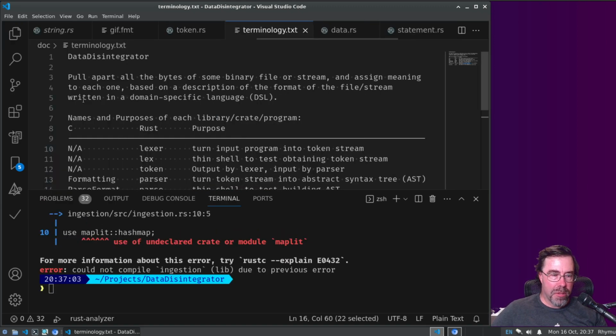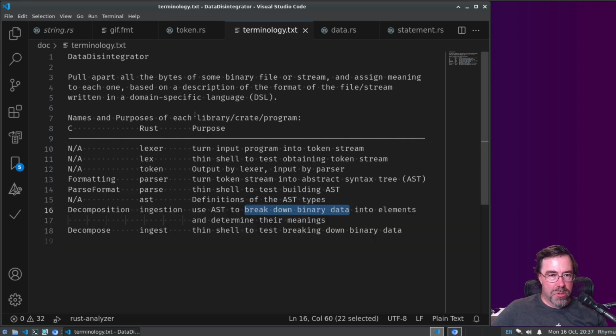Until I have the recap video or description video or summary video, whatever we're going to call it, I have to describe it this way. So this tool pulls apart all the bytes of some binary file or stream and assigns meaning to each one, as in each byte. I don't think I phrased that quite right.